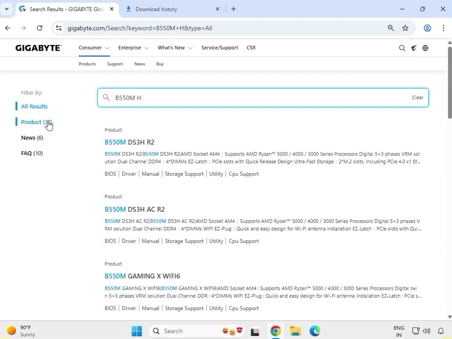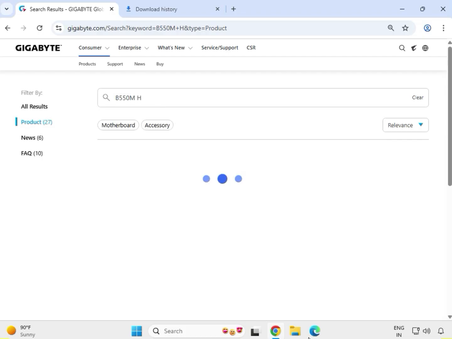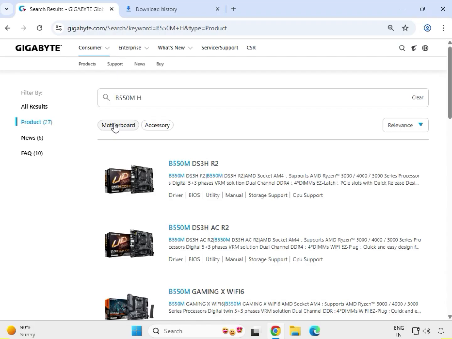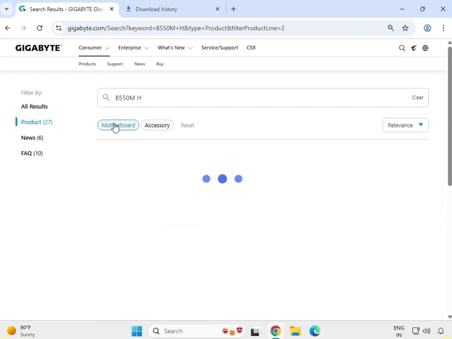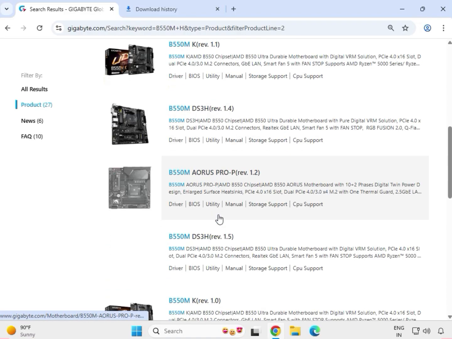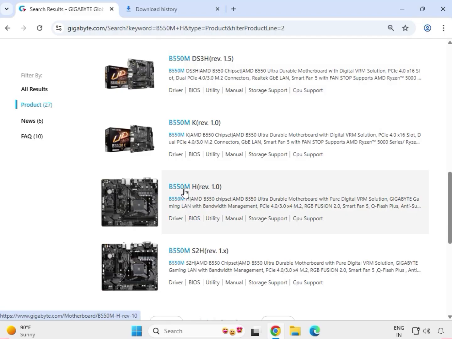Then click on the product, then select the model number motherboard. After that scroll down. So this is your motherboard, B550MH. Just click on it.